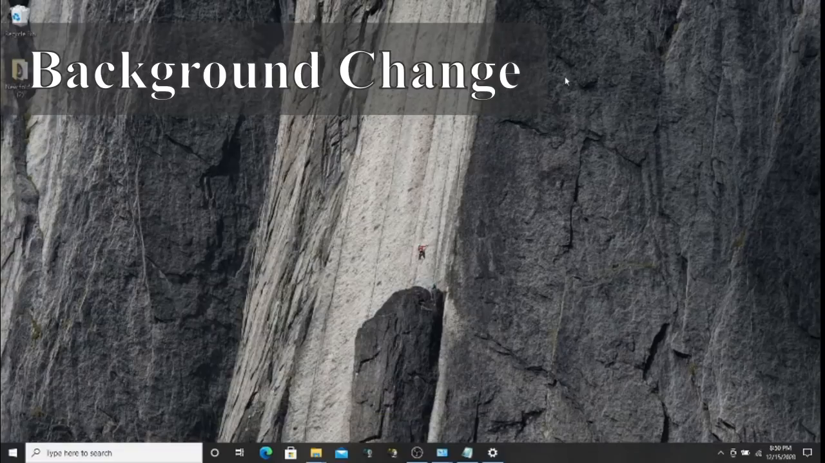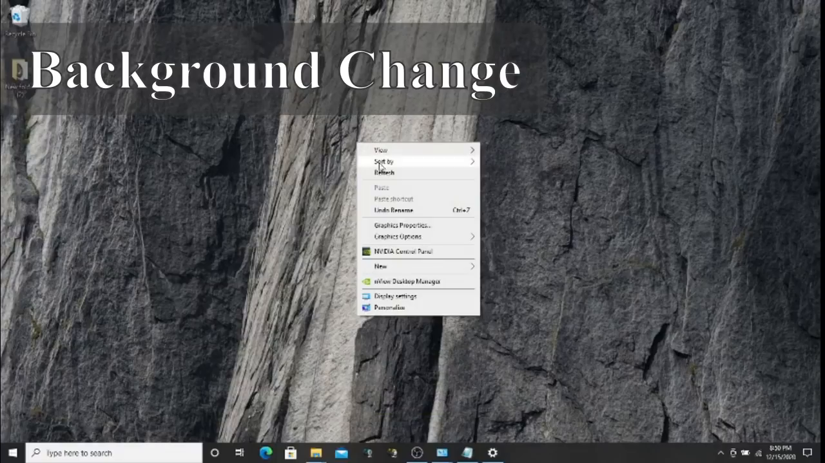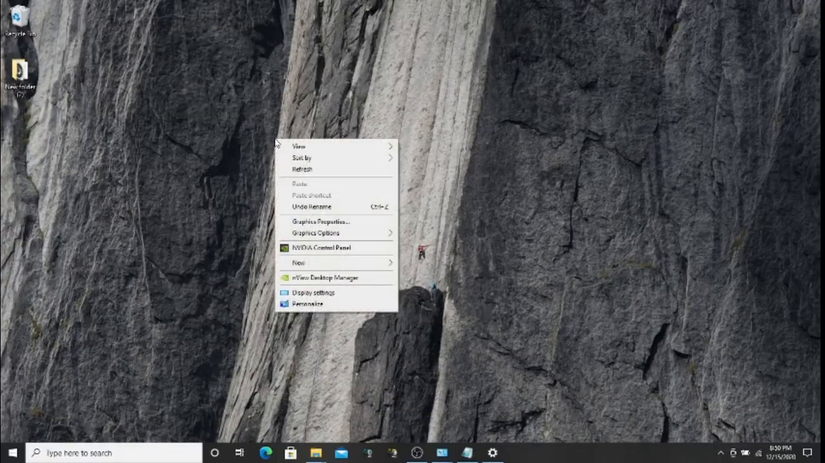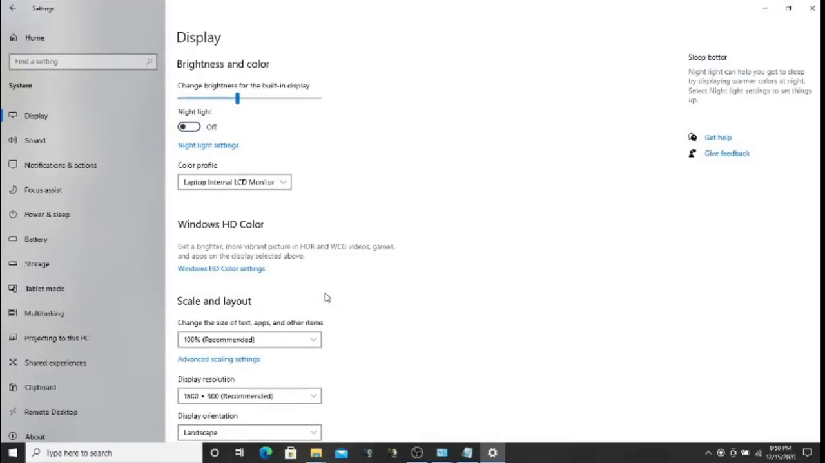Now we'll see how to change the background. Right click on your desktop. Go to the display settings. Click display.